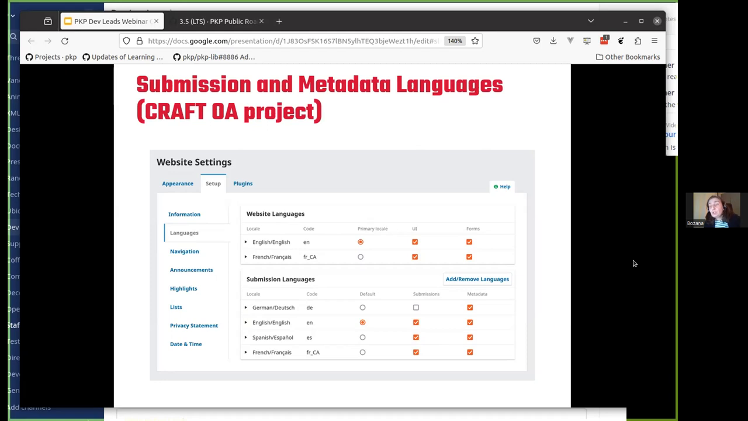Because the submission language can now be added and removed, for example, we need to consider existing submission languages when viewing and editing a submission. Yes, I think that would be it.